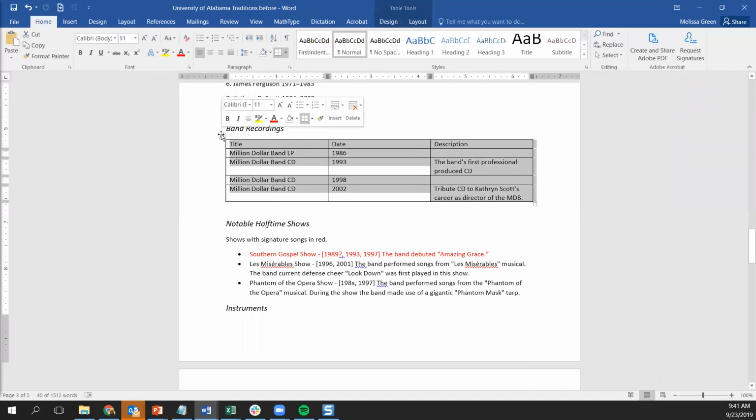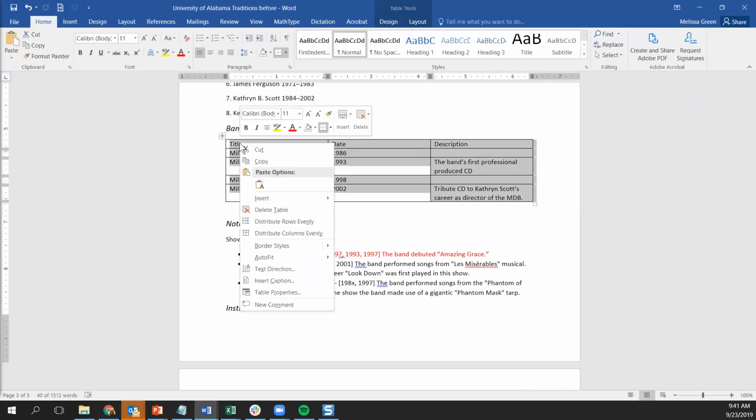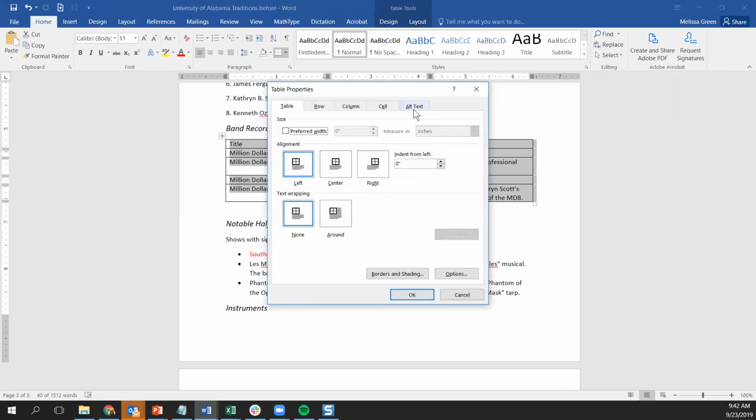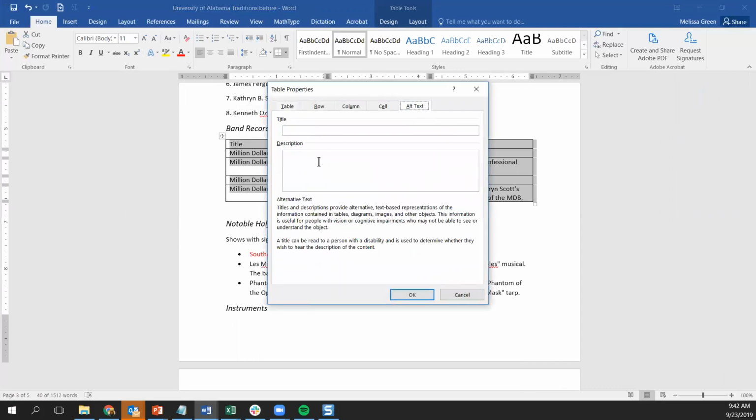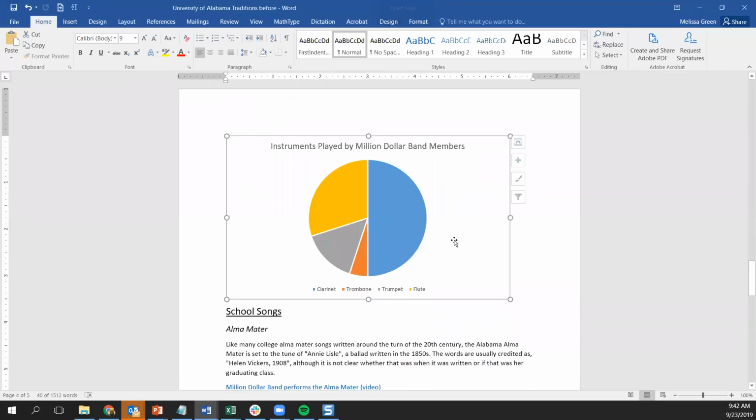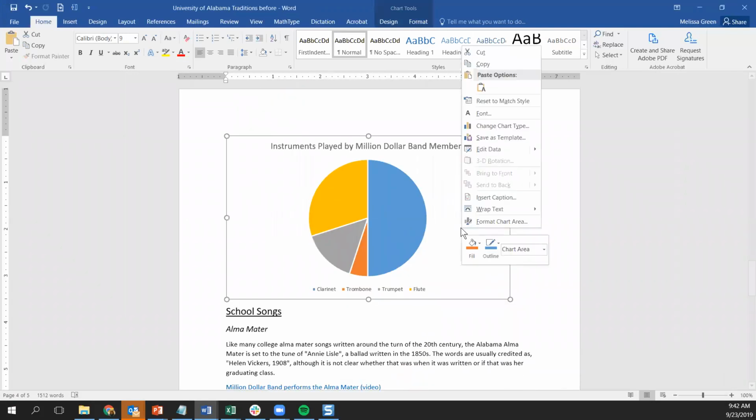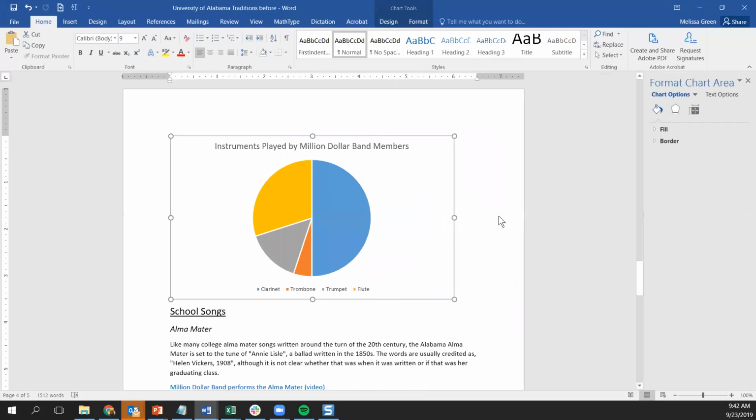You would select that content, right-click on it. In this case, we go directly to Properties and then choose Alt Text, where we could type in a brief description of the contents. Here's a chart. Right-click, Format, go to Properties, and then access Alt Text.